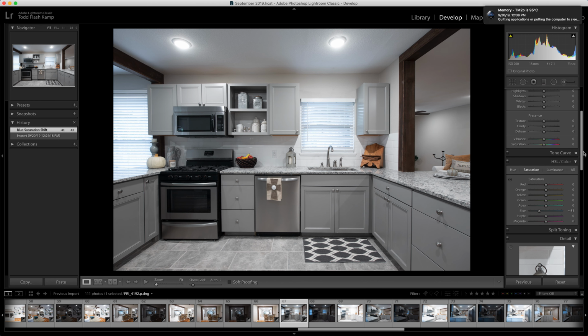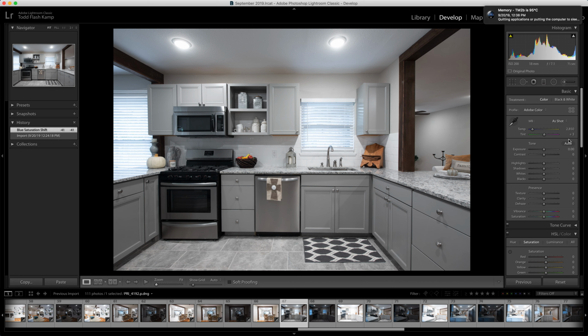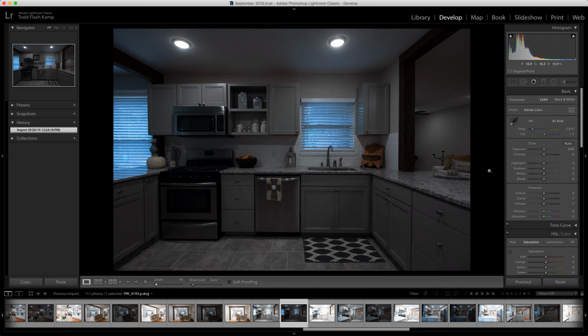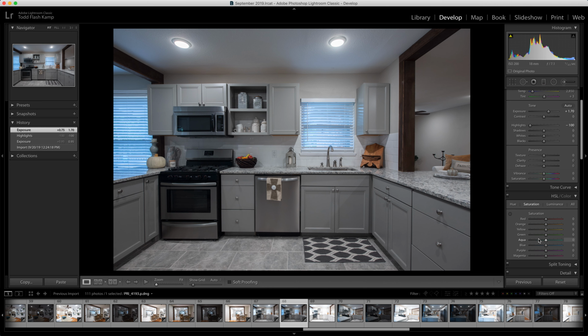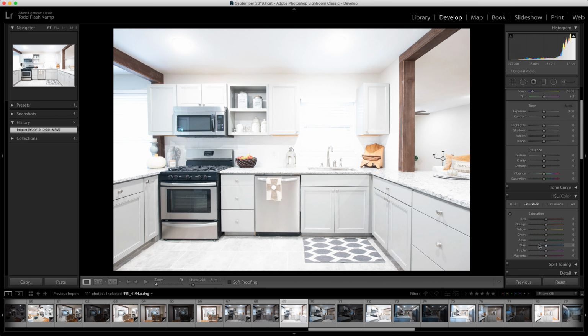Put auto, see what it does. Oh, it doesn't fix it too much. We can bring those highlights. We already brought the highlights down. Okay. This one we need to bring up just a little bit and get those highlights down. See that? Check the blue. Man, it's looking good. Bring it down a little bit.